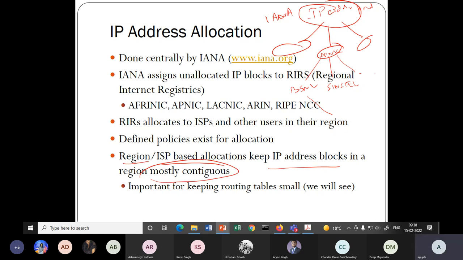But it's not as free as that. If you want it, there are a lot of policies. You have to apply, you have to justify, and of course you have to pay. Payment is actually a smaller thing, many people are willing to pay. Based on need, they will approve. But most often, what you get is through your ISPs.